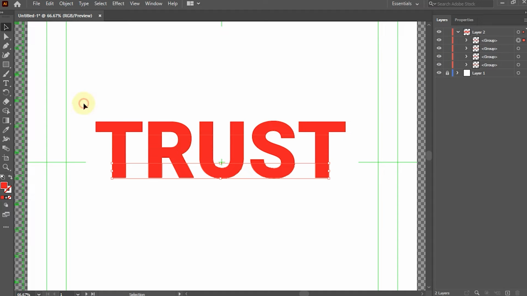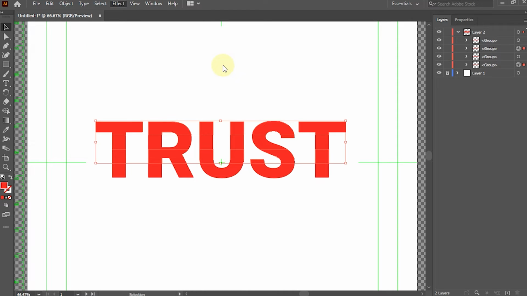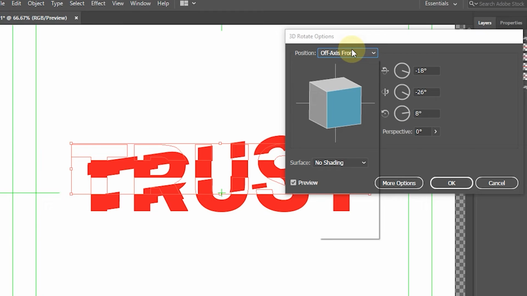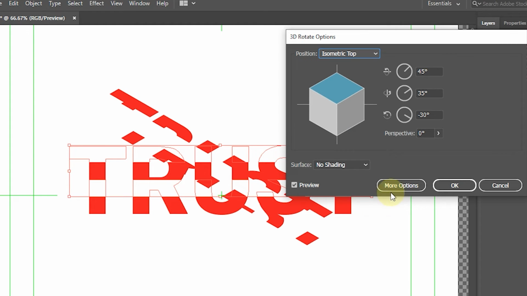In the next step, I will select grid 1 and 3. Go to Effects in the menu, 3D, then select Rotate. In the Position option, I choose Isometric Top. Then choose OK.